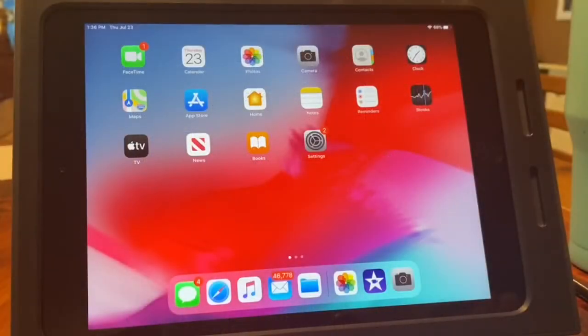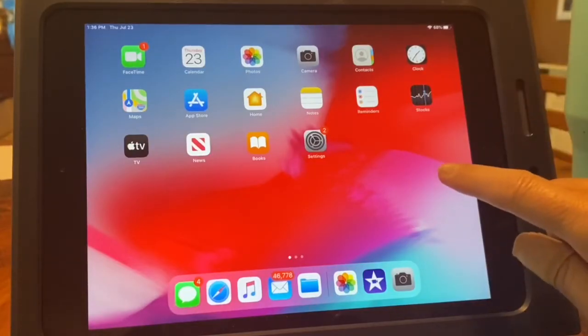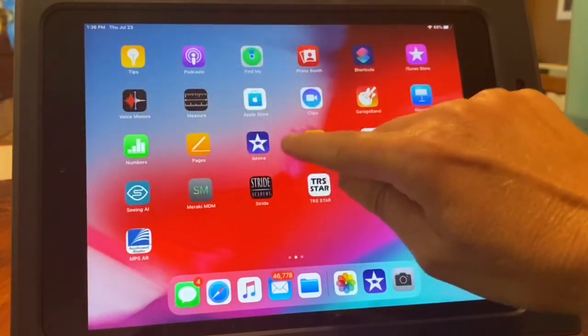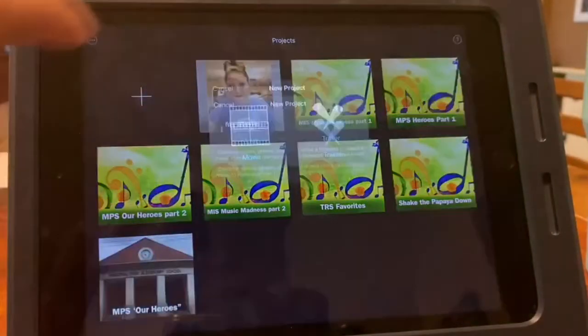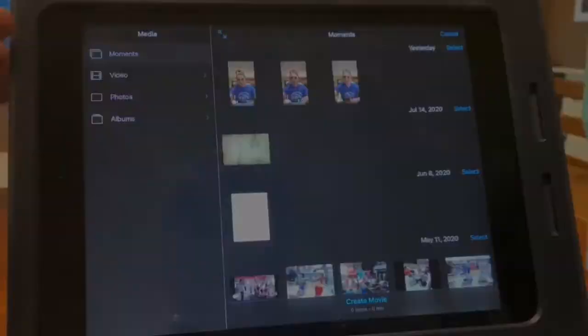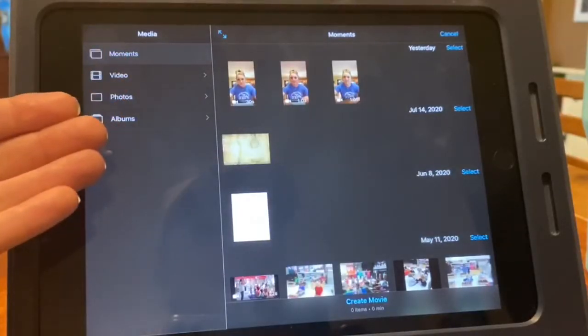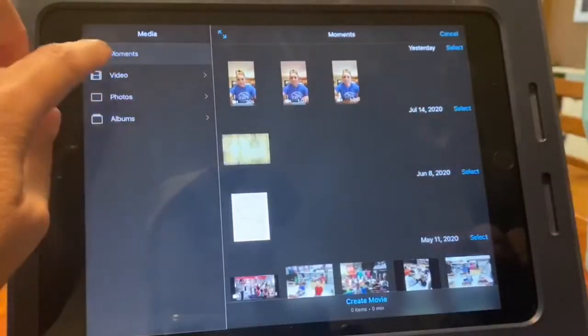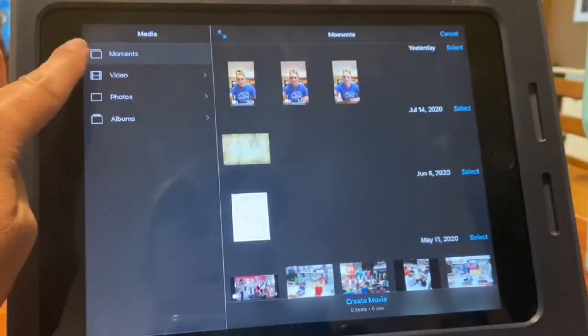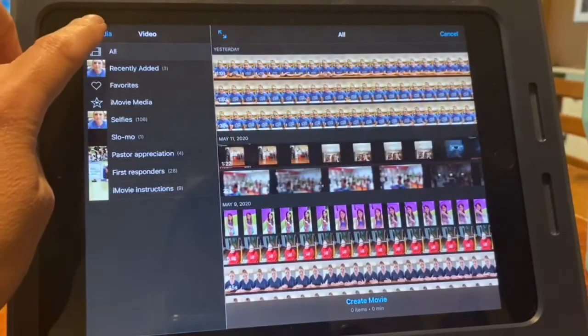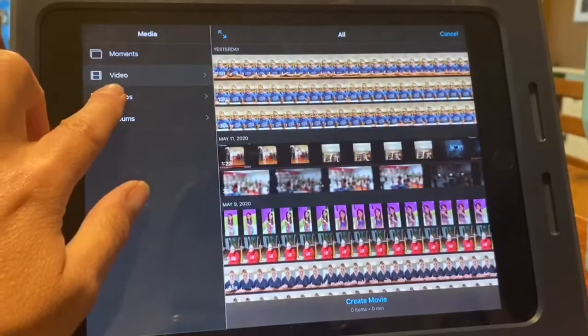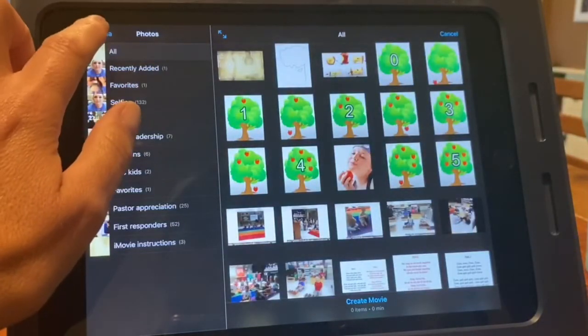Now that you have recorded your videos, then you want to open iMovie and start pulling those in and creating your movie to upload. So if you go to iMovie on your iPad, it's going to be a purple square with a white star in the middle. And you're going to click on it. You want to click on the plus sign, click movie, and it's going to pull up media on this side, and then it will show you whatever you have chosen up here. Like right now, it's showing me my moments. You can choose video, and it'll show you just all the videos. You can always go back in the media there. You can choose photos, and it will just show you that.